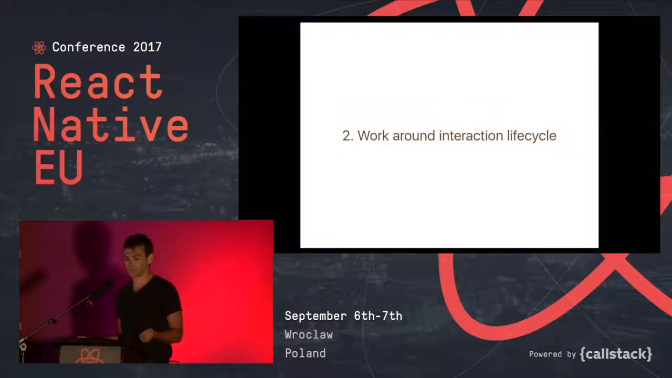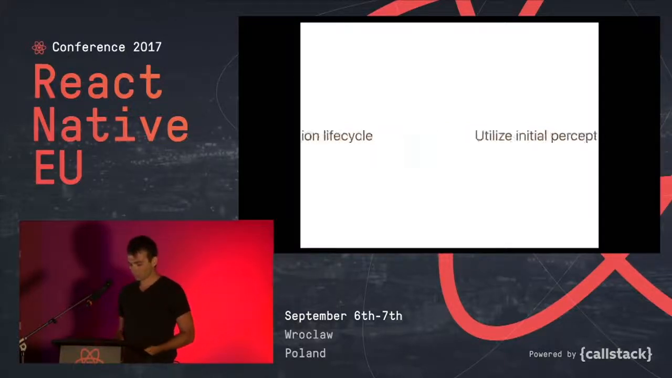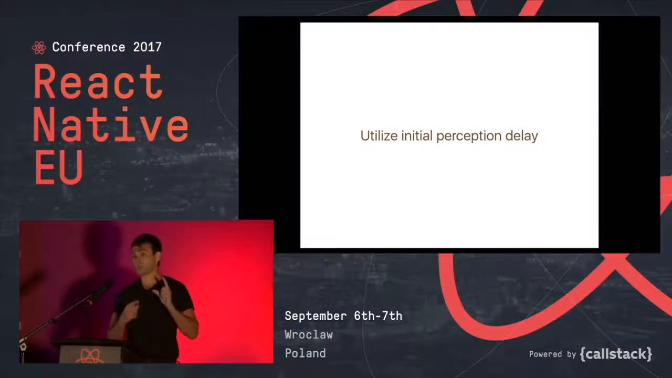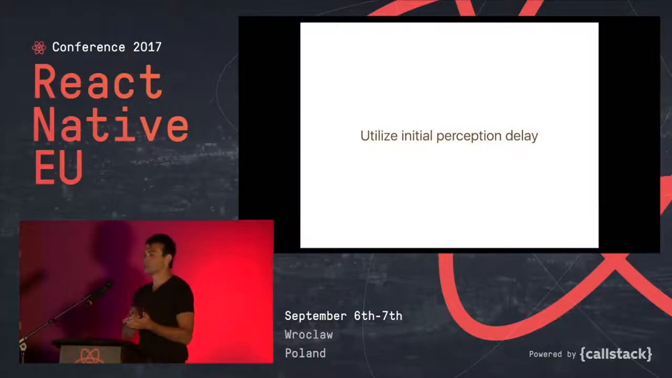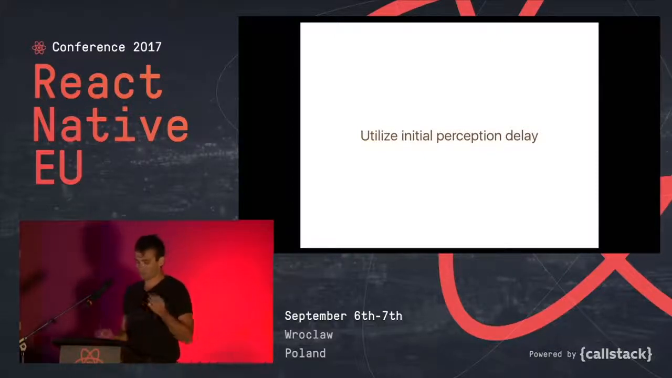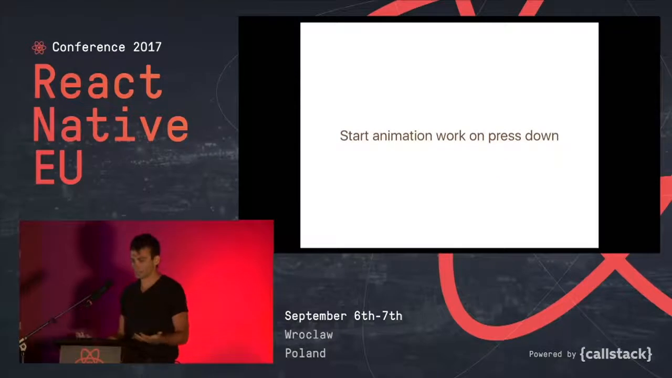So what other things can we do to work around the interaction lifecycle? There must be some other things we can do now that we know what the client expects. Well, we can utilize that initial perception delay. Like I said, we've got a little wiggle room when the touch starts. We've got 100 milliseconds to do stuff before the user is going to feel that the app is unresponsive. So in the case of the photo viewer, this is really critical. We need to start measuring the photo. We need to start mounting the third element transition. All of this takes time. We need to do additional calculations. So utilizing the initial perception delay is a really great way to hack around the client's expectations.